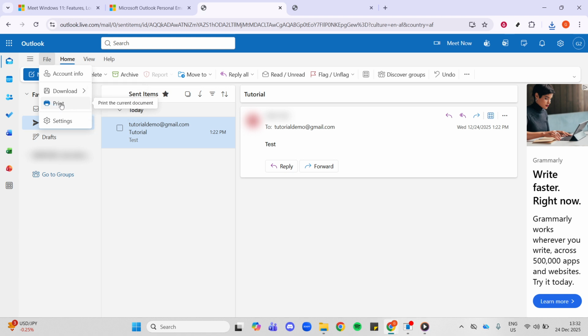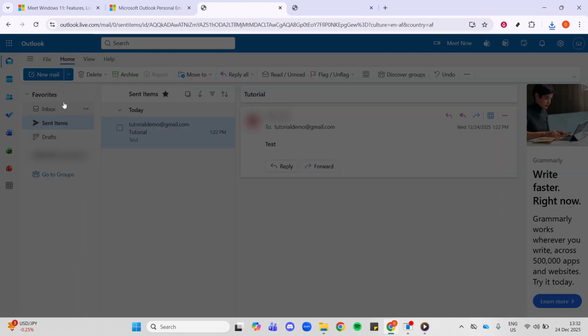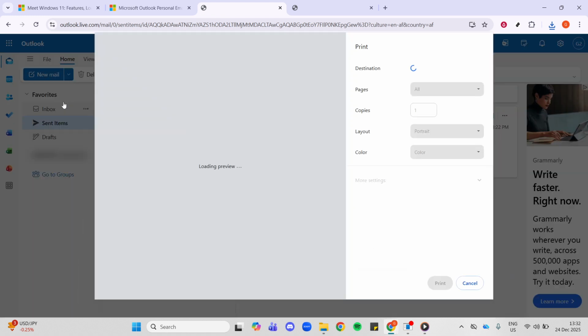If you prefer a document-style copy that's easy to share or archive, you can save the email as a PDF. To do that, choose Print. Don't worry, you're not actually printing yet. This opens a preview. In the print window, click Destination and select Save as PDF.